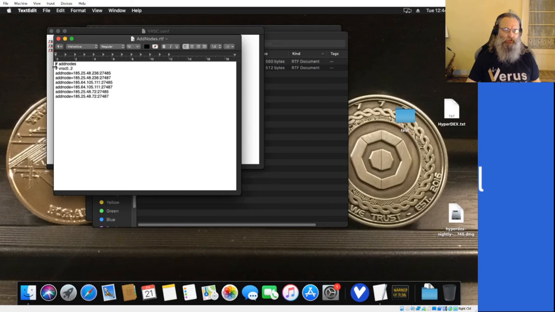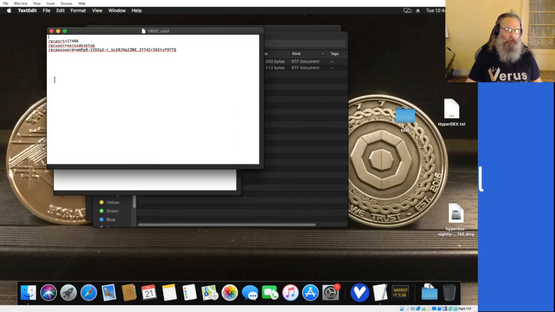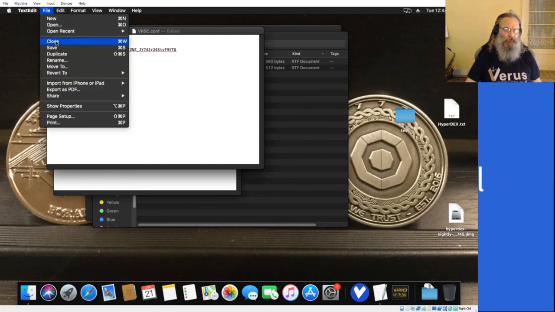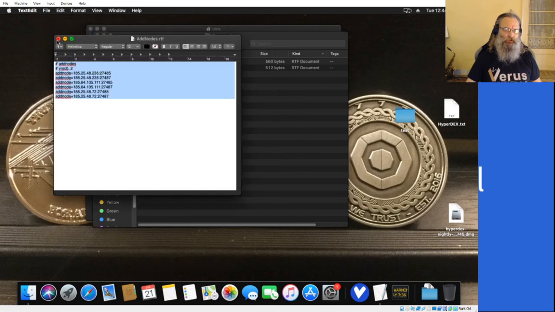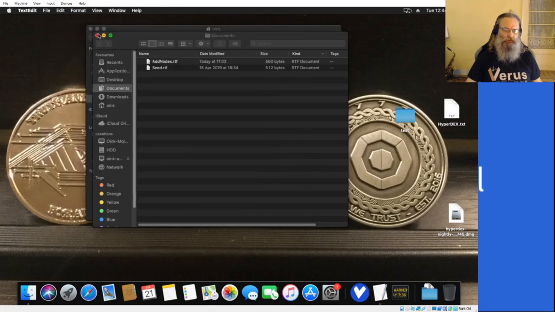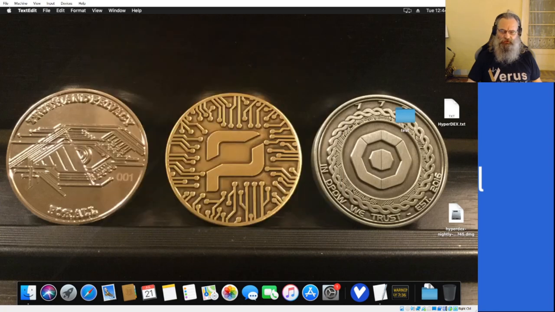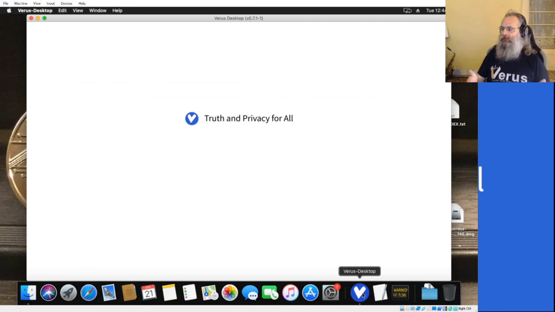There we are. I'm going to copy this and I'm going to create a new line here and paste it on that new line. That's all there is to it. Save it, close it. Okay, you need to do this with Verus-Desktop closed down. Make sure you do that. When you now start it up, it starts up with the configuration you put in the VRSC.conf.